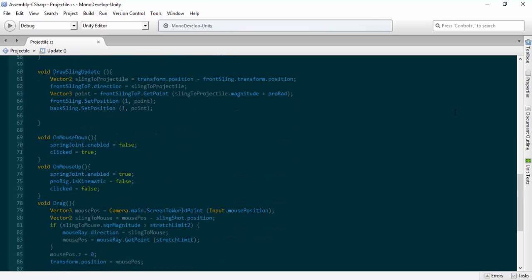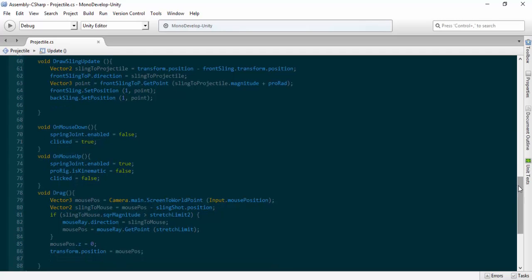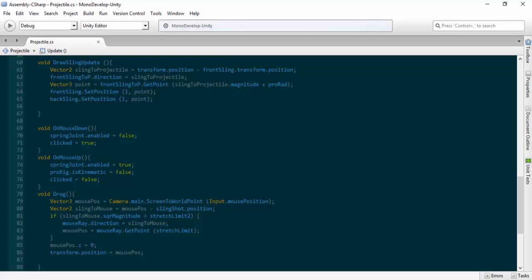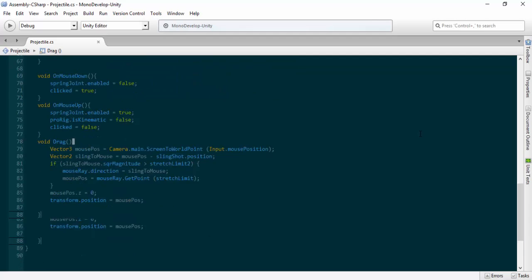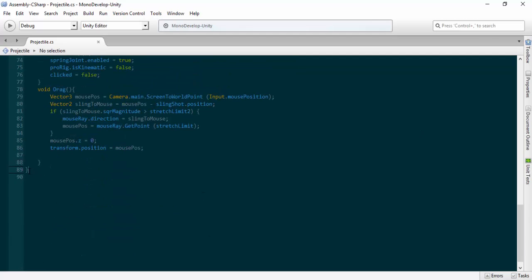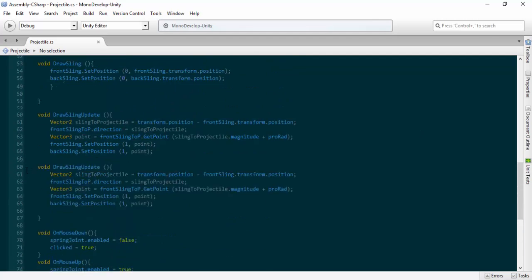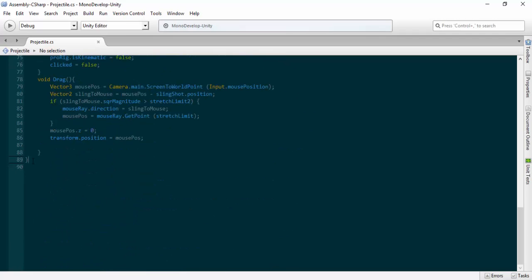I've now gone down to where, underneath the draw sling, is the draw sling update, all the way down to the bottom of drag, and it ends here. That's the end of your script. So if you want to pause now, go ahead. And then just to show you, you just need one more curly bracket which will end the entire script at the bottom there.